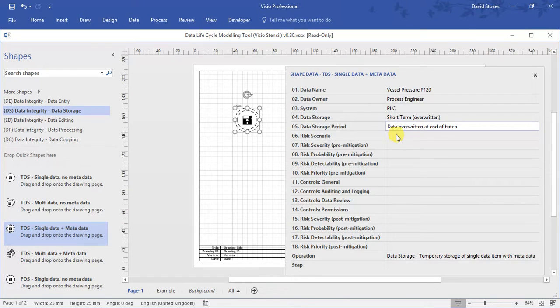So now we can start thinking about the risk scenarios. So what are the risks associated with this piece of data that's stored in the PLC on a temporary basis? So the first problem we might have, for instance, is unauthorized access. Now, if you have unauthorized access, it can lead to data falsification before the data is stored permanently, but the data may also be corrupted. It might be deleted.